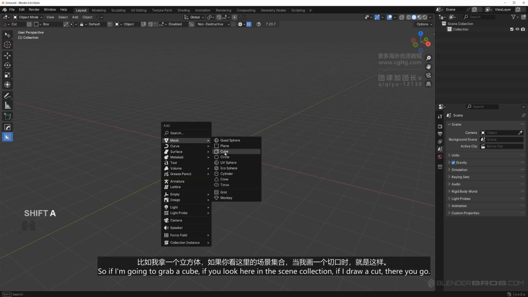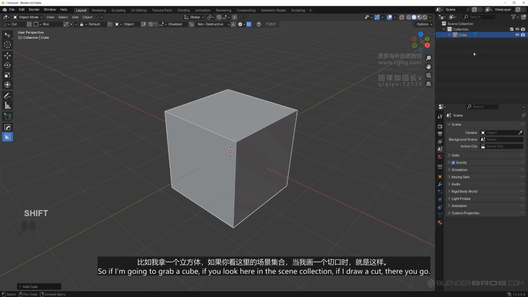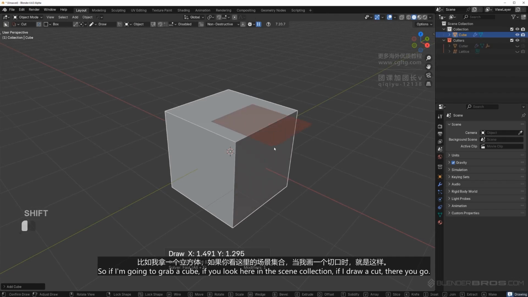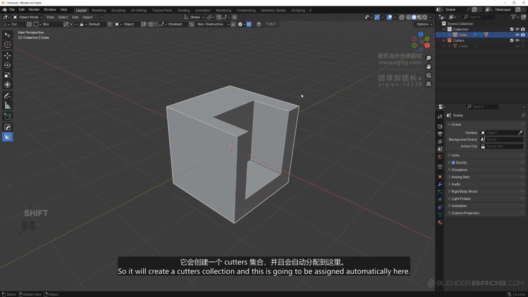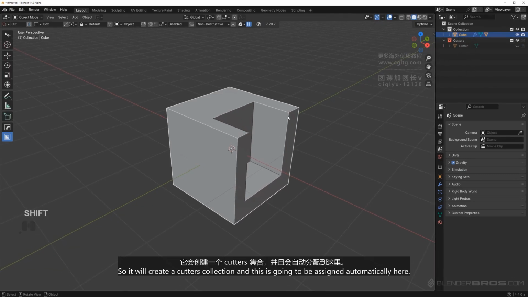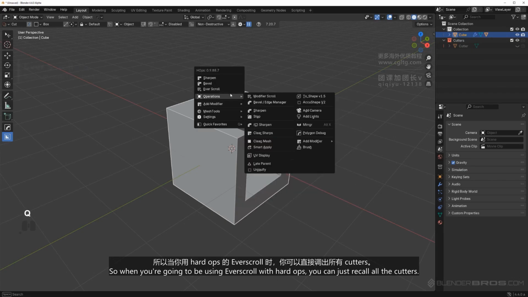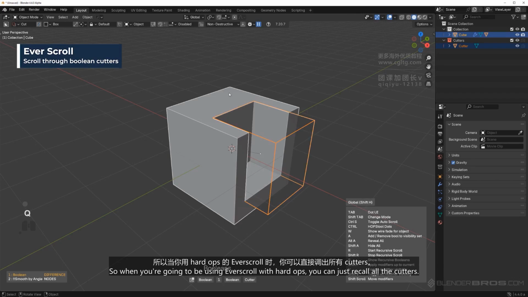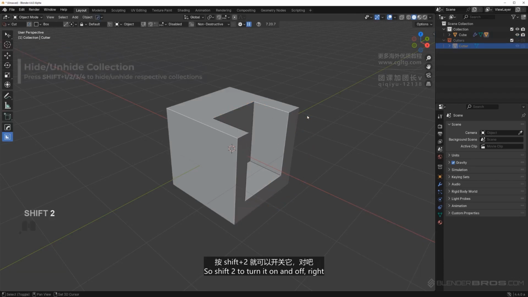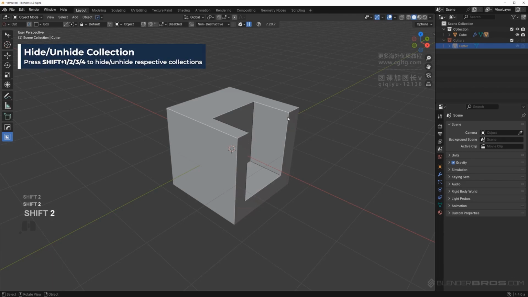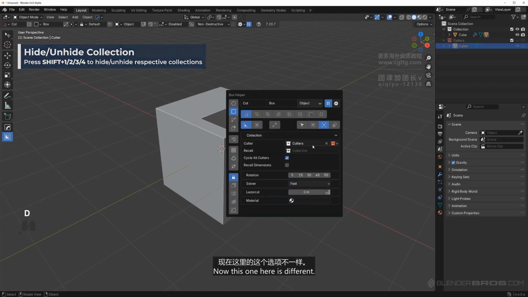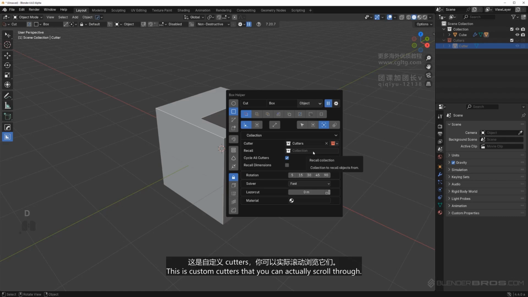So if I'm gonna grab a cube, if you look here in the scene collection, if I draw a cut, there you go. It will create a cutters collection and this is going to be assigned automatically here. So when you're gonna be using Everscroll with hard ups, you can just recall all the cutters. Shift 2 to turn it on and off, right? Now this one here is different. This is custom cutters that you can actually scroll through.